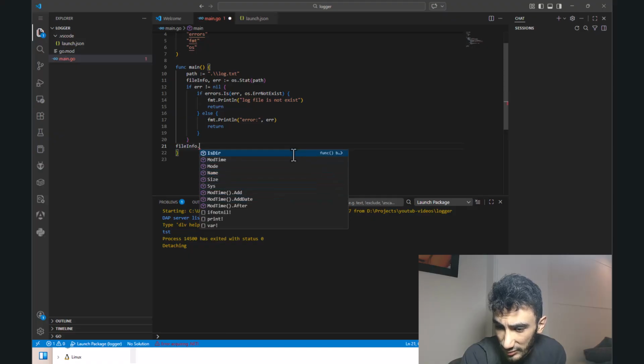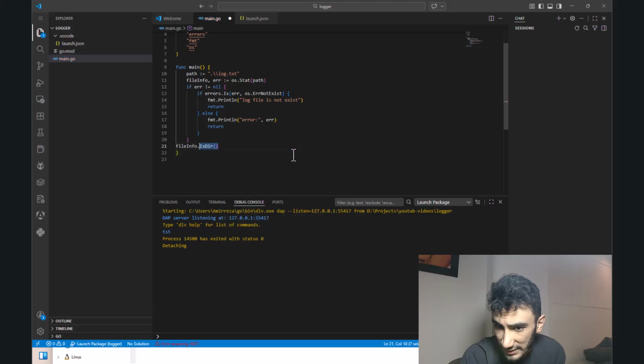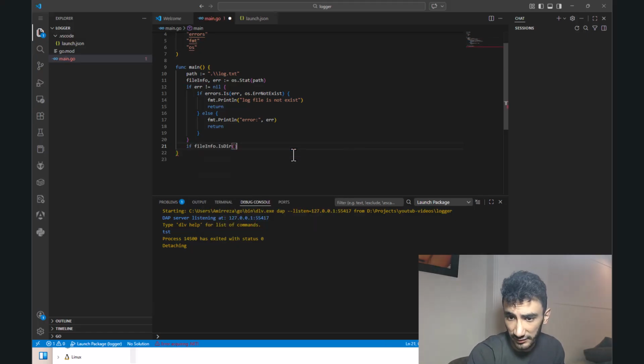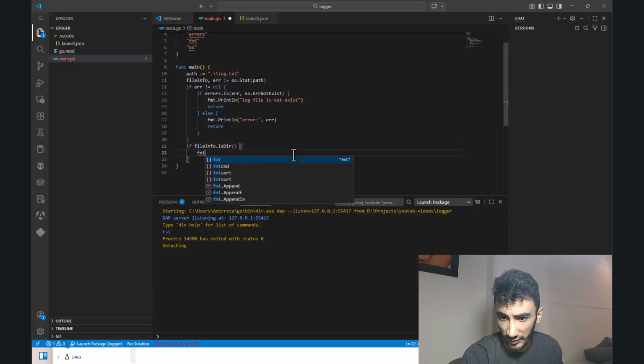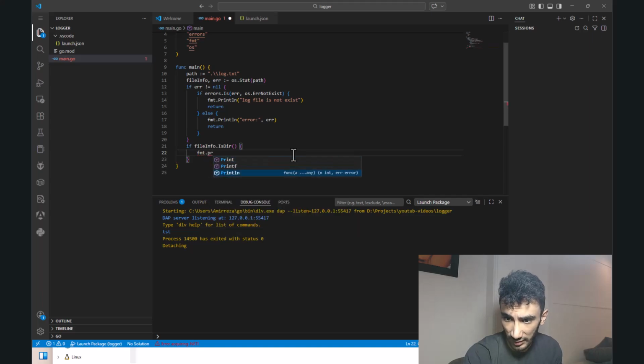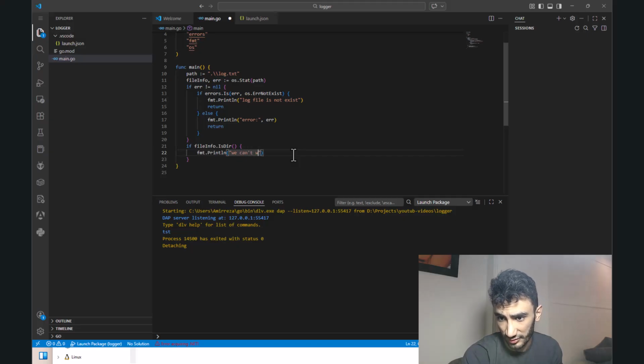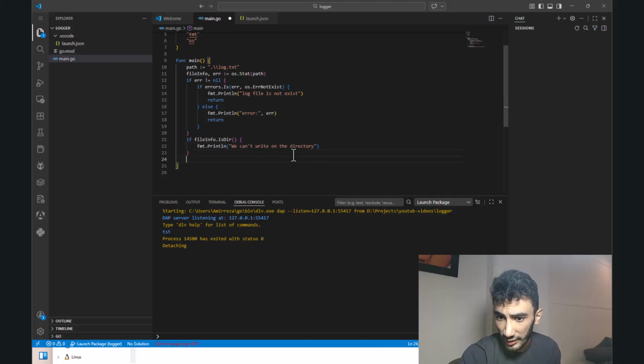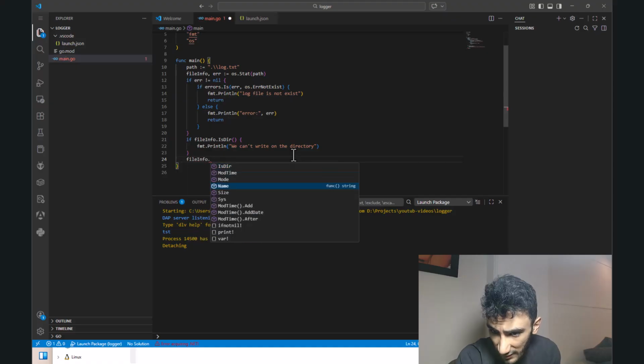After that, in fileInfo we have some information about our file. We can check it and say if fileInfo.IsDir(), fmt.Println, we can write "directory". The other information we have is the name and modified time and so on and so forth.